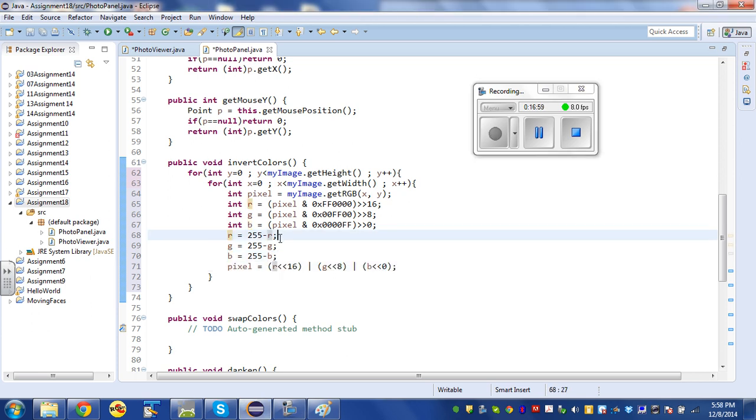Once I've inverted the individual colors, I have to put them back together into a pixel. So I've got to take that red value and left shift it 16 because it was already right shifted 16. I take the green and left shift it 8 because it was right shifted 8. And the blue I'm left shifting by nothing because it was right shifted by nothing before. And just like I was using AND with a mask to pick them apart, I'm going to use OR to put them back together, except that I don't need a mask this time.